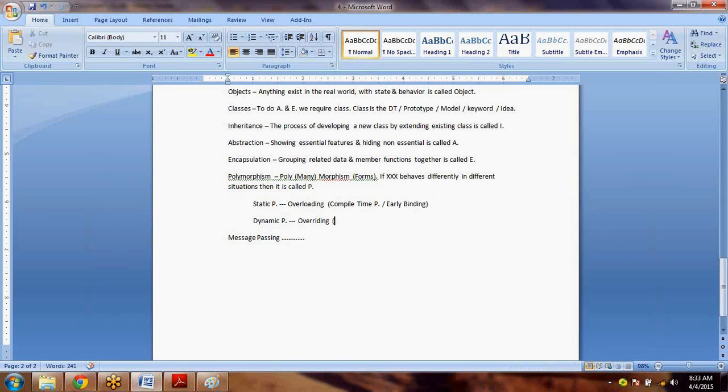Dynamic polymorphism is called overriding. It is also called runtime polymorphism, or late binding. So we will see with programming what is the meaning of overloading and overriding and all. But whenever we talk about overloading, whenever we talk about overriding, those are part of polymorphism. If you remember all the things, then we are good.